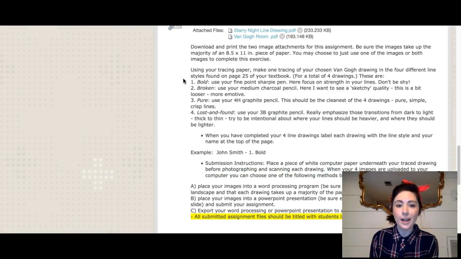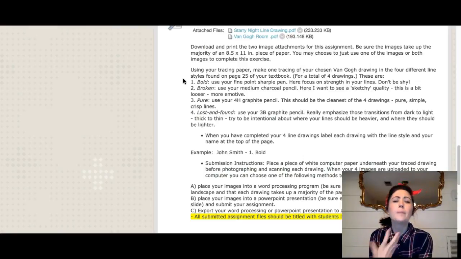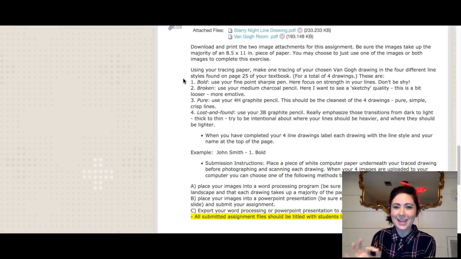For those bold lines, use your fine point Sharpie, and focus on the strength. I want these bold lines. Don't be shy here. The broken lines have more of a sketchy quality. This is a bit looser, a bit more emotive. Those pure lines are going to be really nice and clean and simple, crisp, right? And the lost and found.